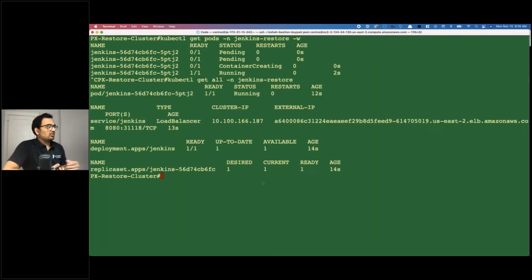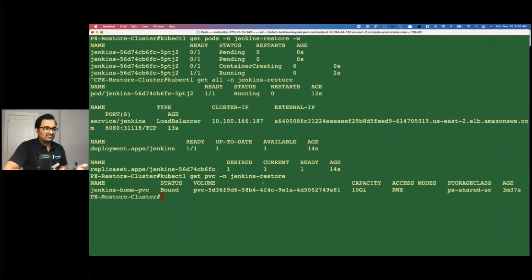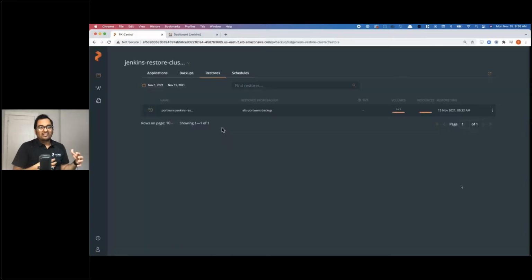So do a get all, and you'll see a new service endpoint. If you do a get PVC, you will see a new persistent volume being deployed for our Jenkins instance using the px-shared-sc storage class. So this is how we use PX Backup to migrate applications not just between different EKS clusters, but also between different storage backends. So that's another value that we discussed initially in the slides, right?